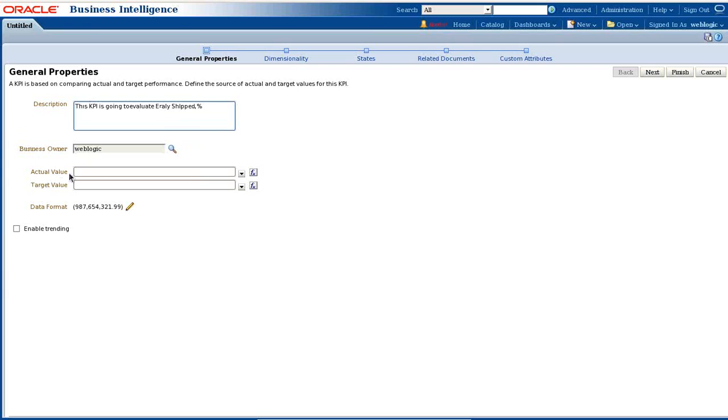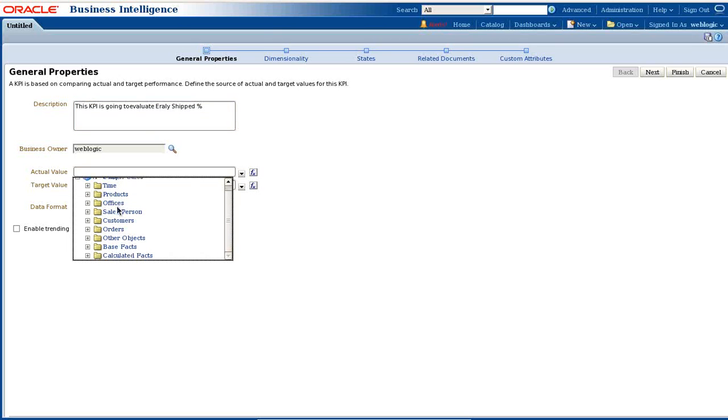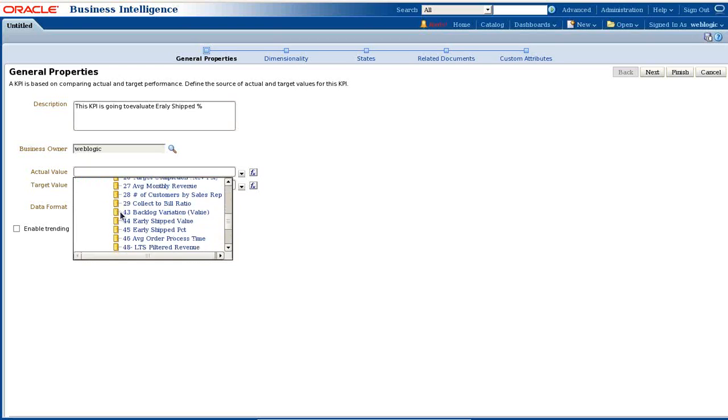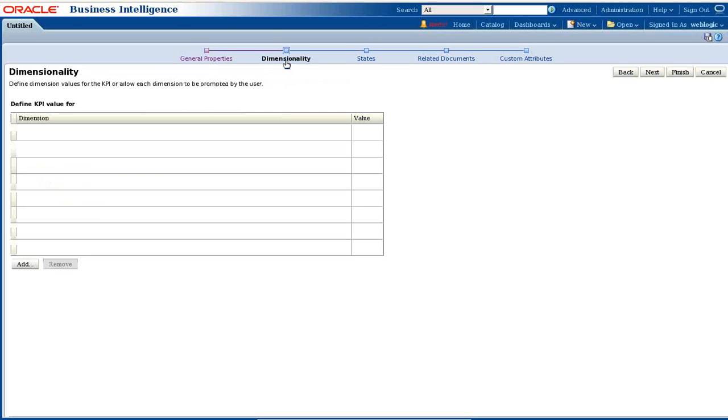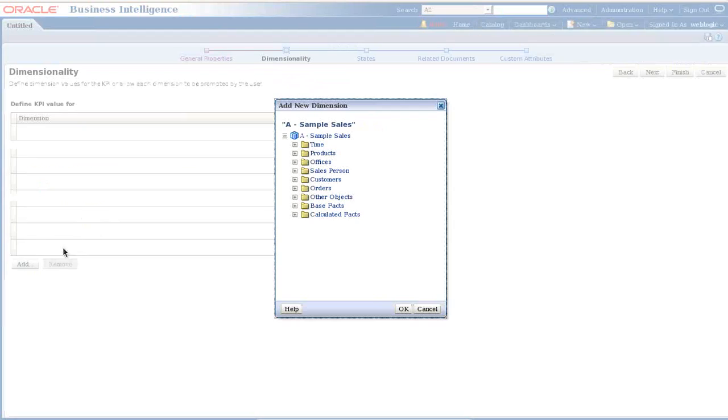Right. You have actual value over here. My actual value is early ship percent, and my target is going to be constant 33%. I do not need a trending in this example. I make it simple, and dimensionality with respect to different time period and with respect to different country.